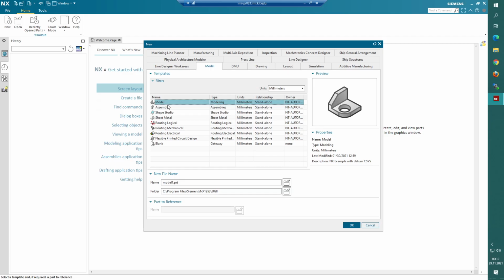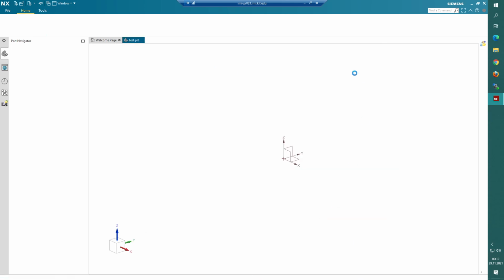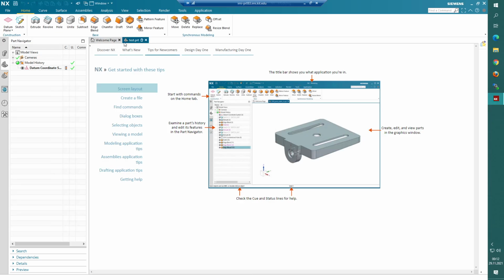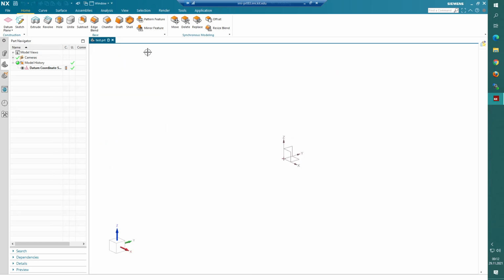For starters, because the first part of this lecture is modeling, we will select model and give it a meaningful name. In your case, it's probably the name from the technical drawing that is given to you in the course. Right now, we are just here to test everything out, so I'm just calling it test. I'm clicking on OK, and then you see up here there's this new tab, test.prt. We also still have our welcome page, which I'm choosing to close by now.